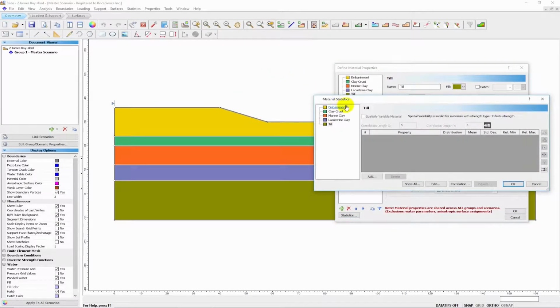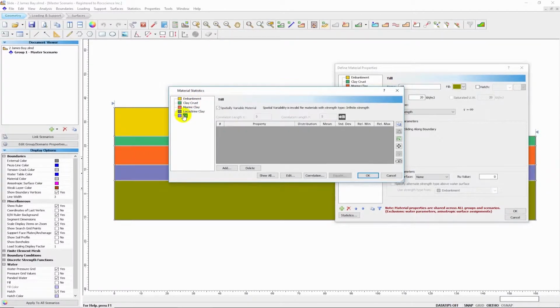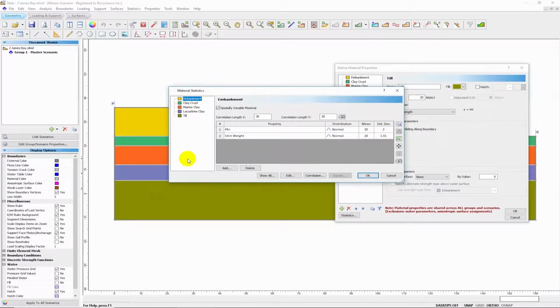Now let's take a look at our statistics. These random variables are defined based on what was actually found in the field for these properties. We can see various random variables are defined for some of the soils. We also see we have a correlation length of 30 meters in both directions. Notice that the correlation length is isotropic, as measured by RLEM, and this is because one-dimensional spatial variability can only take isotropic correlation. Okay.